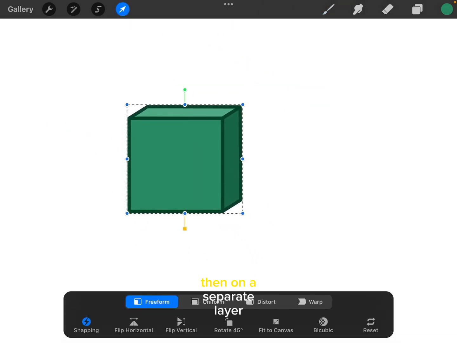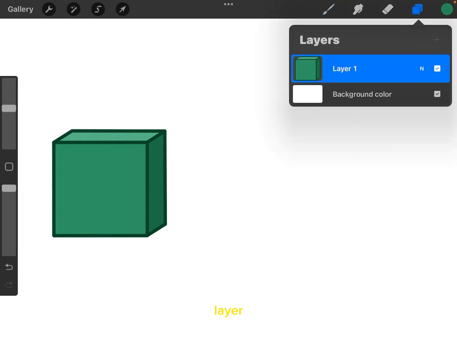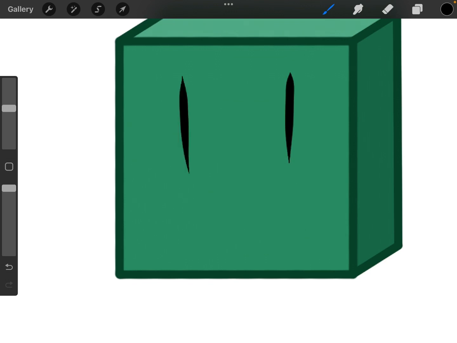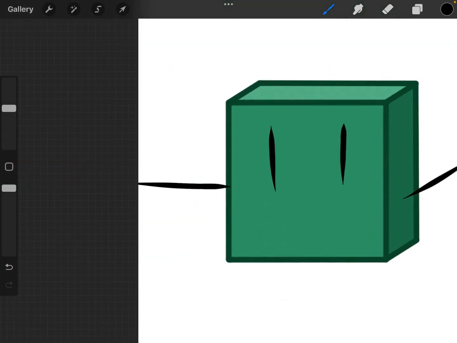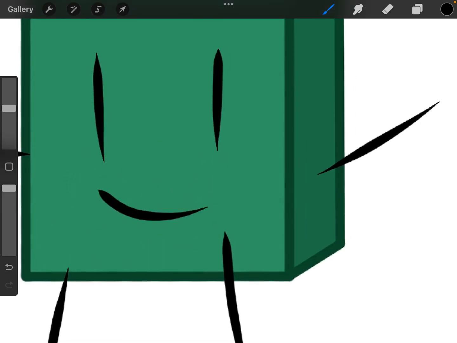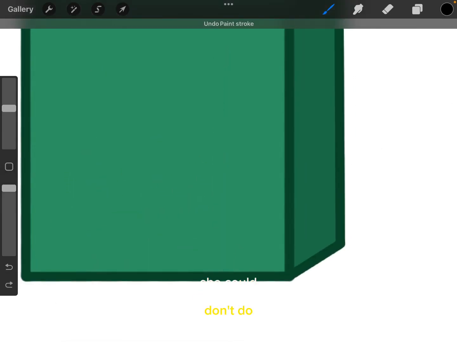It's beautiful. Then on a separate layer, you can draw the face and everything, but don't do this. Don't actually do this. So you could do that, but don't do that.